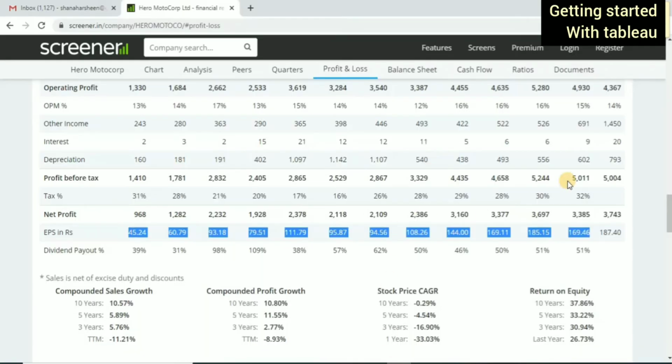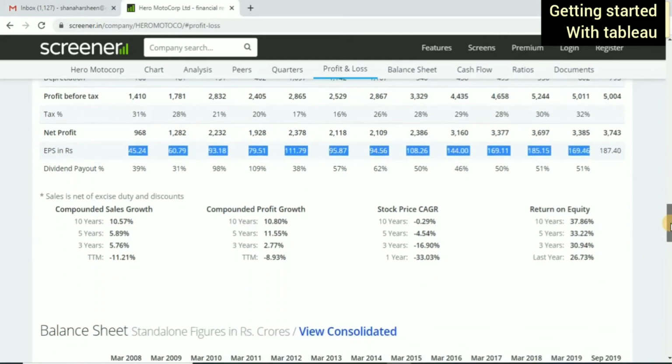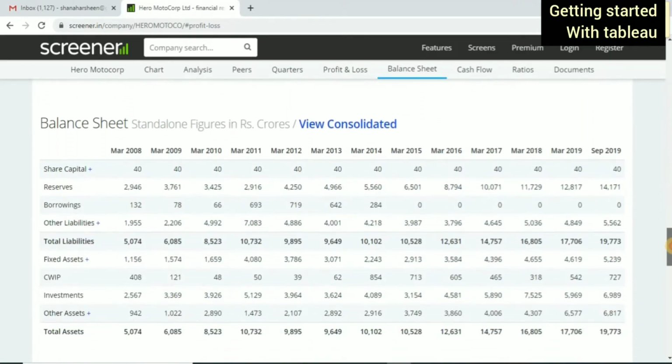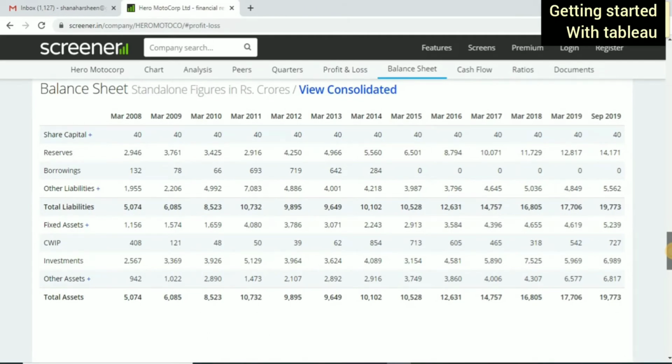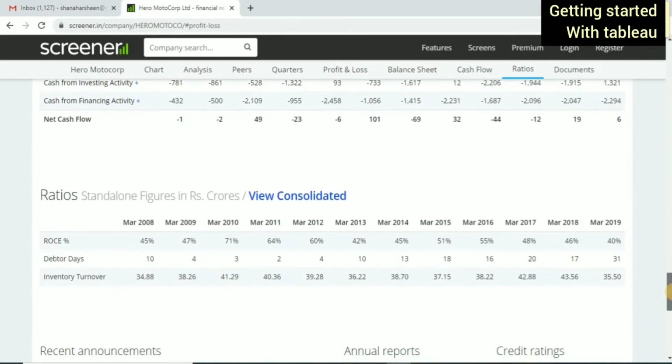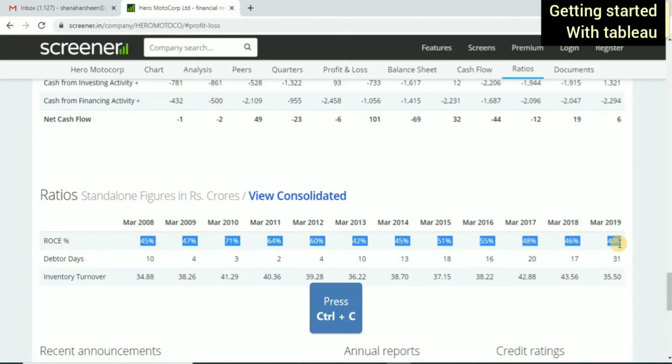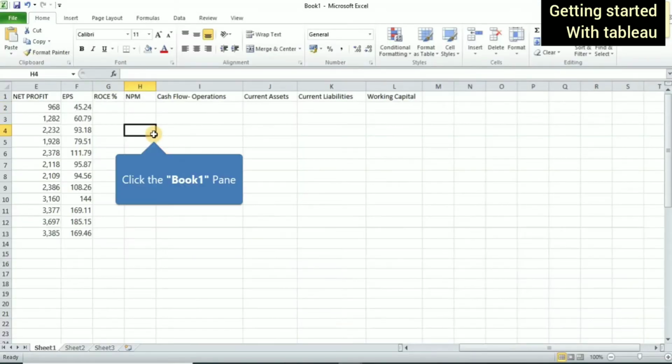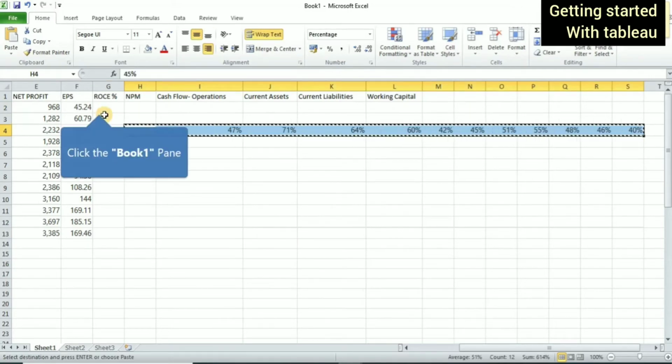Go back to the website, go below, because we have to measure the company's profitability, which is a very important parameter. The ratio percentage. Here you can see the ROC value, and for the continuous years, you have to copy paste these figures again. Control plus C. Go back to the worksheet. Control plus V. Control plus C.